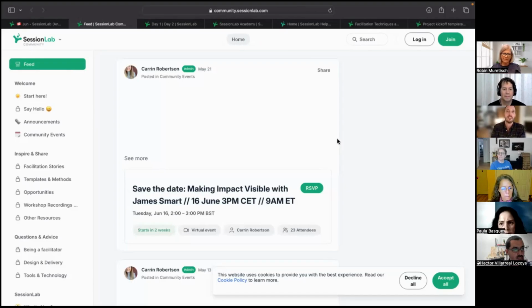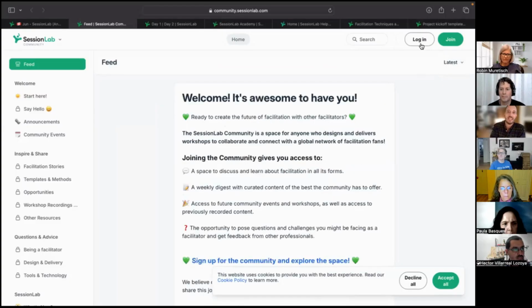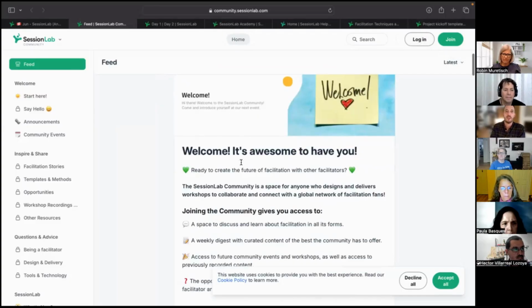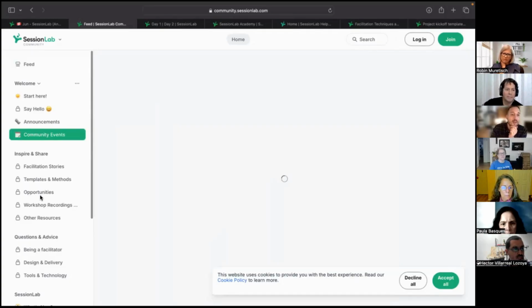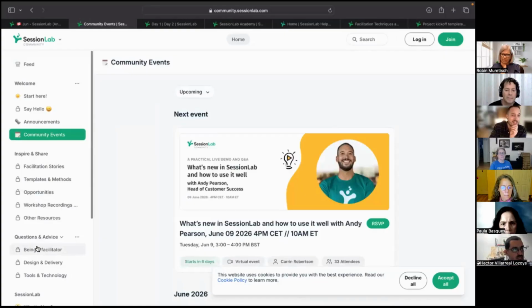So we've got a slowly loading place where, when you have a SessionLab account, you just link it to the community. You get a welcome when you first come in, and we run different events. Probably once a month we have a different event, free of charge, of course, a facilitation-based event that might be coming up. Let's see if that loads if I click on it. Otherwise, as there are different stories or people have different opportunities, there can be job opportunities in there.